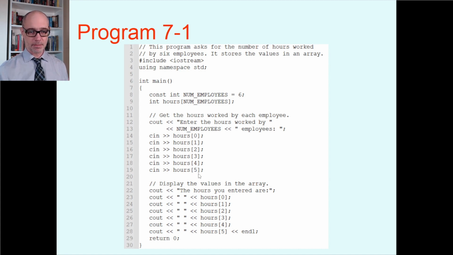Yeah, that makes sense. Okay, and then here comes the output part of this program, which is going to print all those numbers back out again. And you get a label, the hours that you entered are, and you count out a space so things aren't being smashed up in the interface.